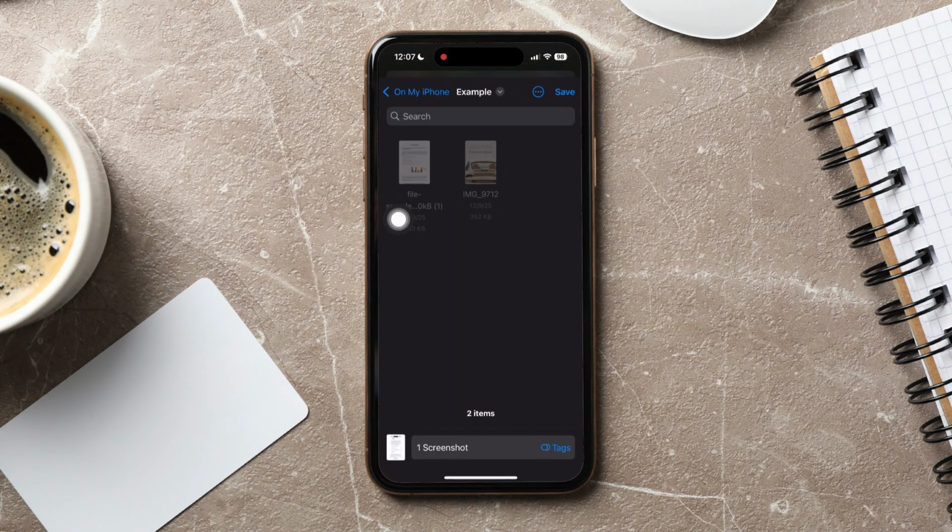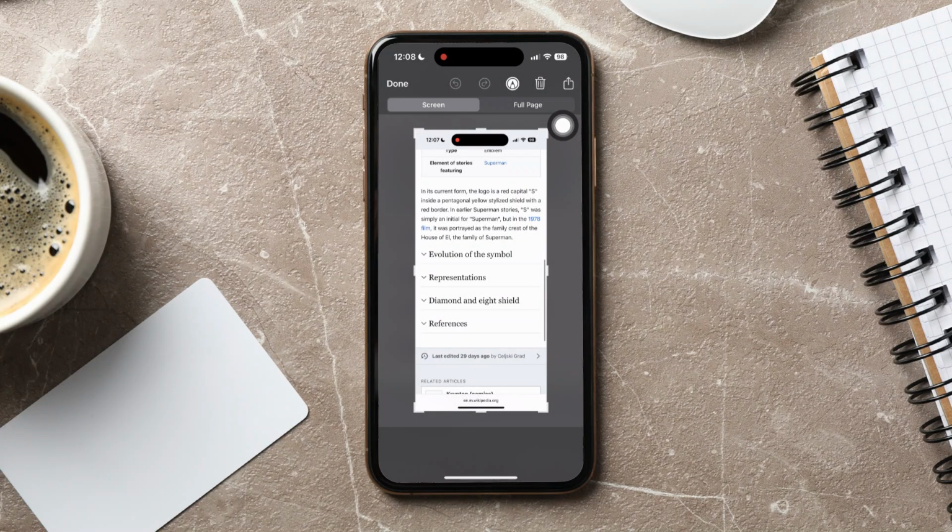Once you are done choosing the folder, tap on Save at the top right corner. Following these steps, you can easily save a screenshot as a PDF on an iPhone.